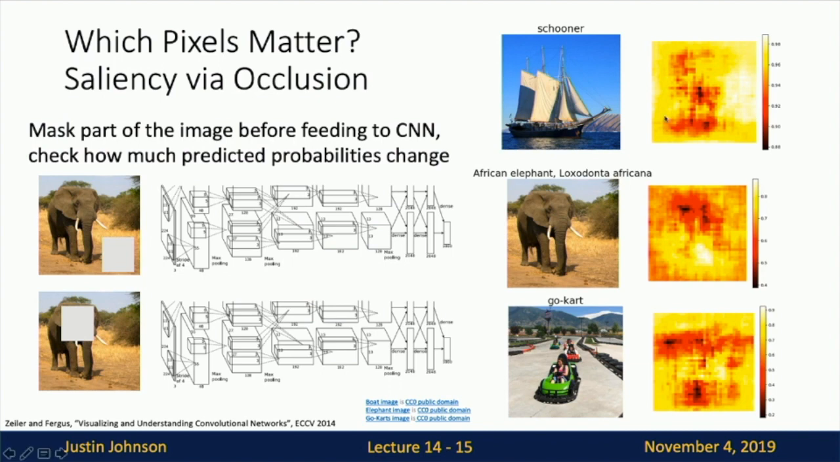And now we've repeated this experiment again for 2 other images on the slide. The top is a schooner. Does anyone know what a schooner is? I guess it's a type of boat. I don't really know, but apparently this is a type of boat. And now if we mask out the pixels corresponding to the boat, that's going to cause the neural network's confidence in the schooner class to go down a lot. But if we mask out the sky pixels, for example, then the neural network doesn't really care, and it is still able to confidently classify this as a schooner. So that gives us another way to understand what it is that neural networks are doing.